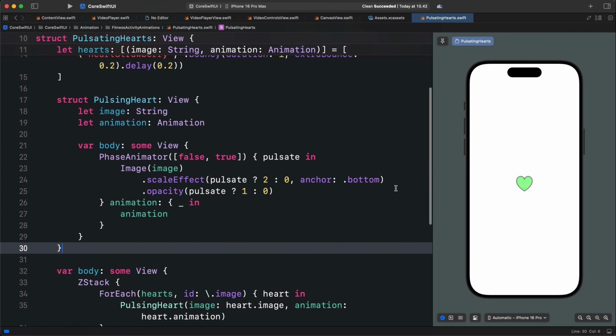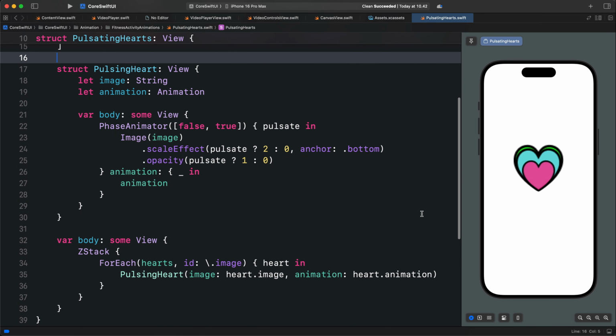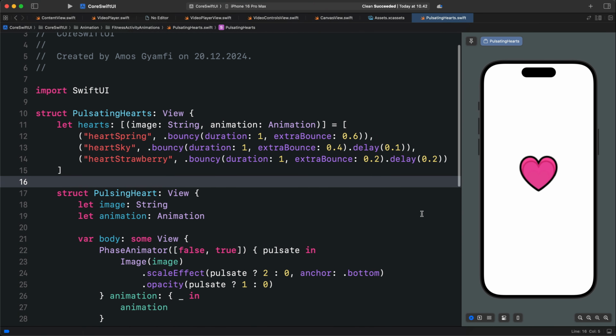And that is how to create the pulsating heart animation here inside SwiftUI. You can find the code as a gist on GitHub. You will see a link in the description of the video.